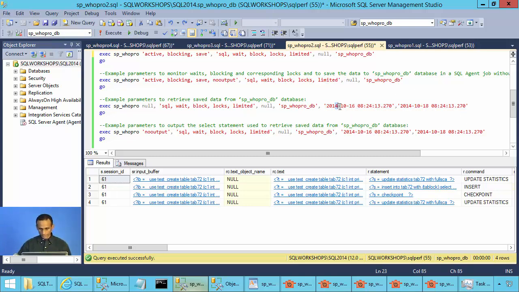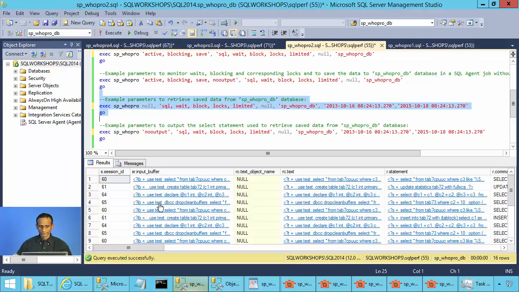Let's adjust the times. Let's change it from 2013 to 2015. So this will retrieve all the data in those tables that have a date range between 2013 10/16 to 2015 10/18. We can execute this query. These are the results. In case you want to look for particular date time, then you should give just one date time. Then you should not give this parameter, then it will retrieve data specific to this date. If you give a range, it will fetch the data for that range.